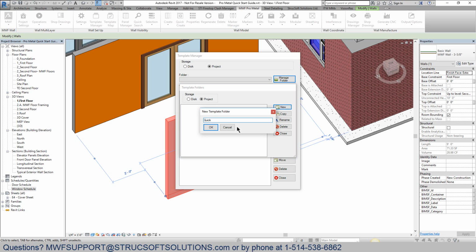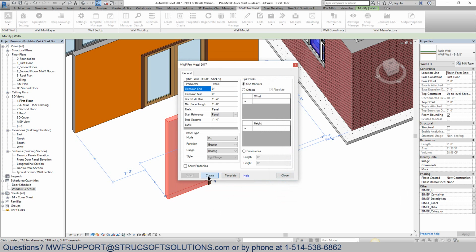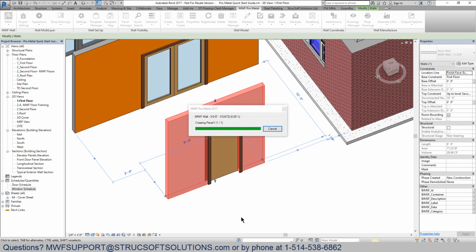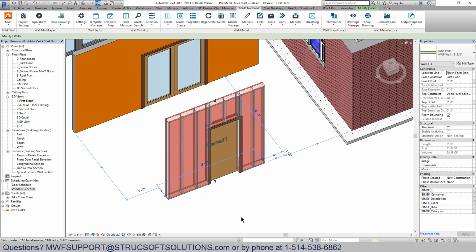We'll call these the quick start templates. Close it down. But I first need to take the default light gauge template. I'll set it as active, and I say create. Now I kind of jumped through that last dialog box there pretty quick on purpose, and I'll go back into that after and I'll show you why.